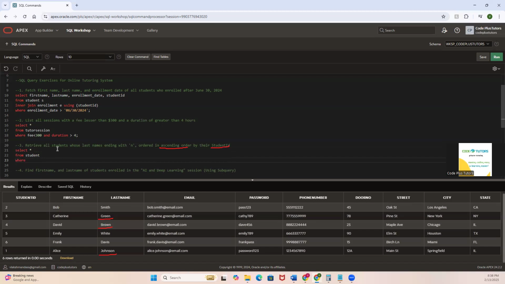where they said the last letter should be N. So how will you take the last letter and compare it? For that, there is a special operator called LIKE. LIKE will compare your string with patterns. So where last name like, because we are comparing only the last names ending with N. So like, in single quotes, I will put a percentage and an N.